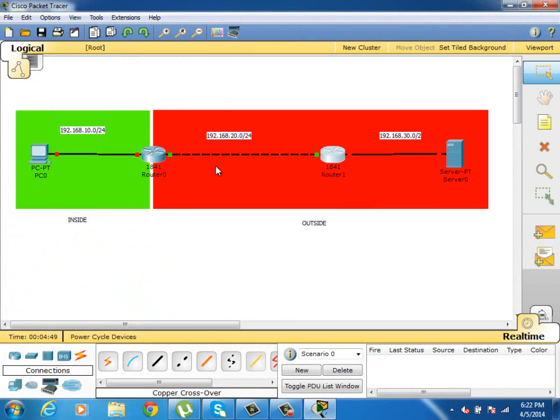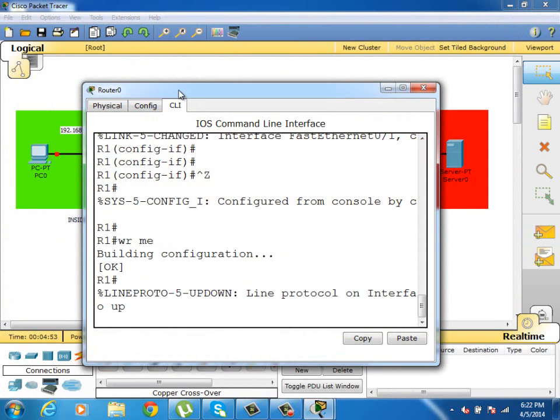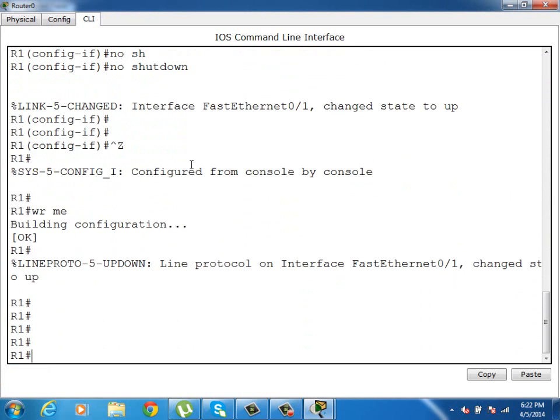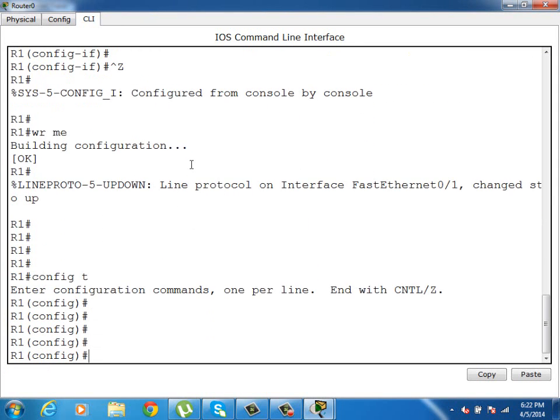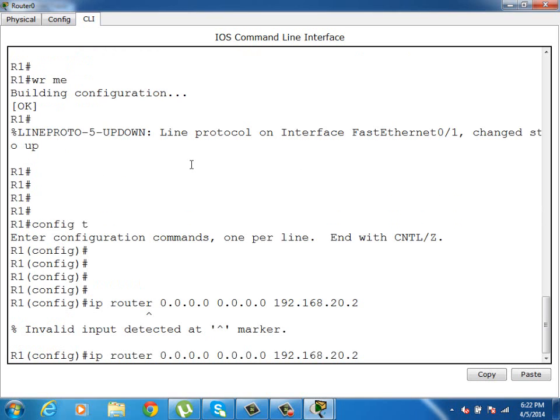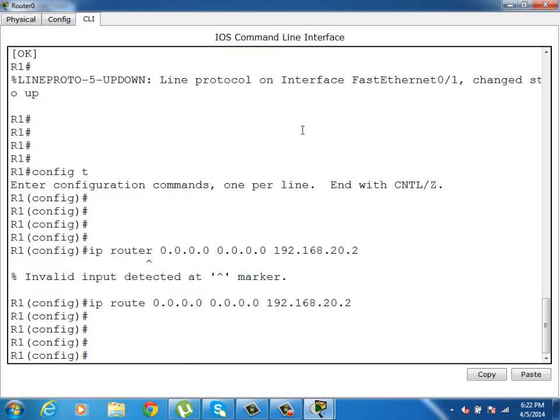I have to do routing. I have to do the routing first. So, config T, IP route, I use a default route. So my gateway will be 192.168.20.2. This is the first routing IP route. Okay, this is the first command here in router 1.